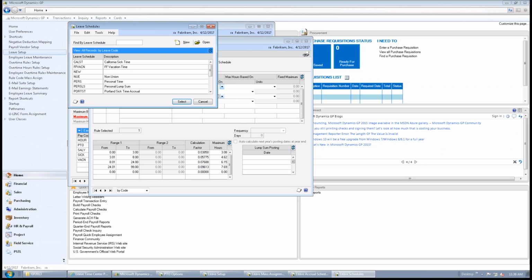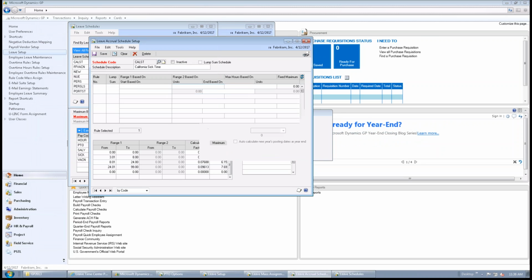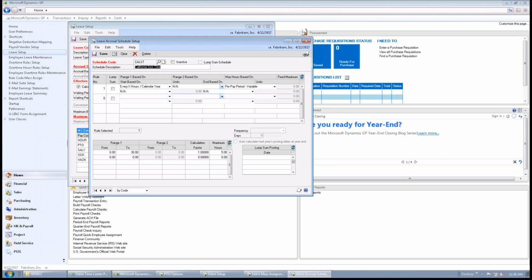I've got a California sick time rule set up here, which is every X hours, and then just 30 hours. Every 30 hours, it's going to give the employee an hour of additional time. So the employee can technically cross multiple thresholds of that within the same pay period, so they could earn more than 1 hour of sick time each pay period. That's why you see the maximum set to 5. But it's very easy to accommodate those requirements now within Comprehensive Leave Manager.